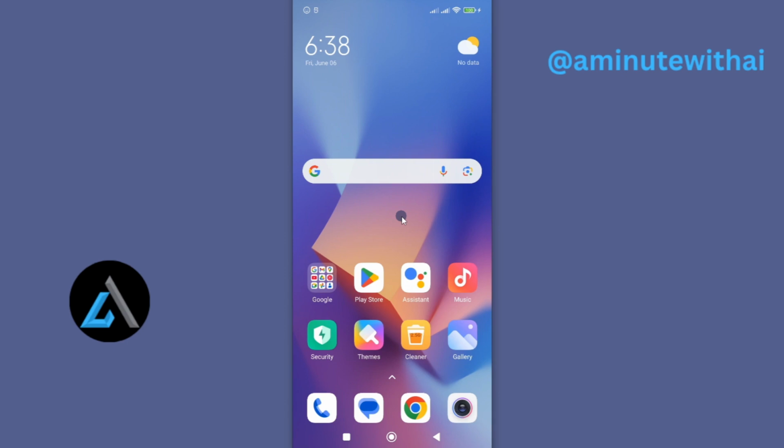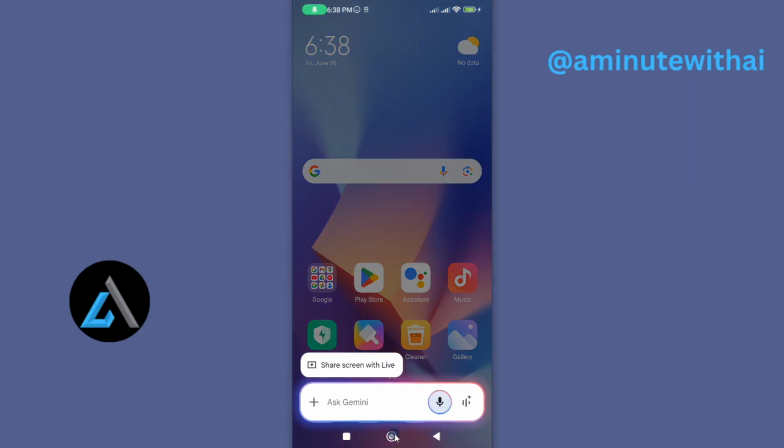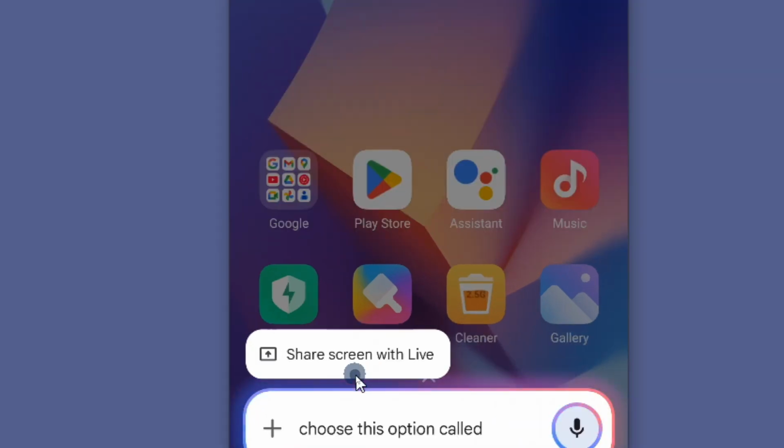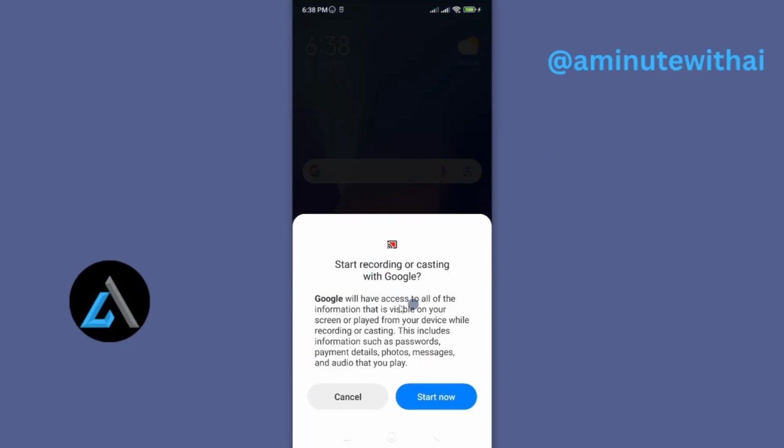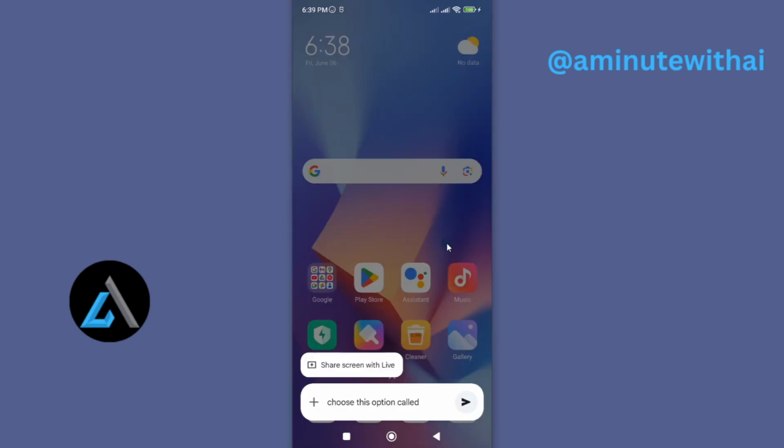On the other hand, apart from just chatting with this AI, you can also share your screen so that you get any assistance. To do that, you can just long press here again on the home button, and this time choose this option called Share Screen with Live. If you tap on it, this will give you a pop-up window where you have to confirm you want to share your screen. This will enable you to cast or record your screen with Gemini AI. So if I tap on Start Now, I can now ask any question, and I'll get a response.